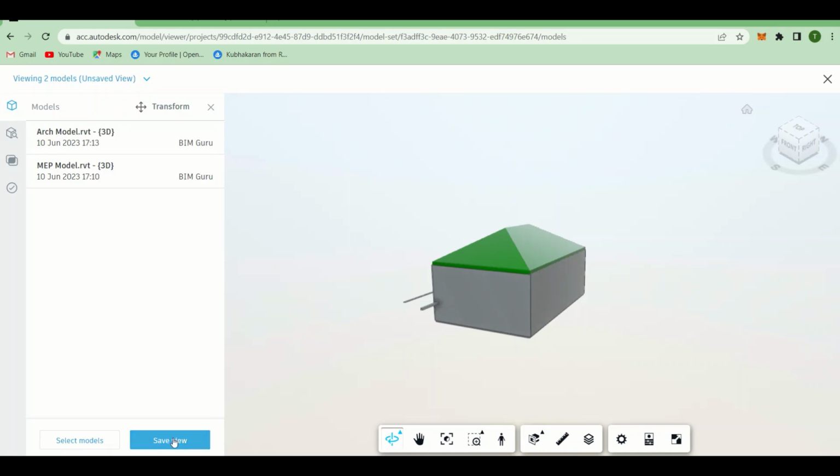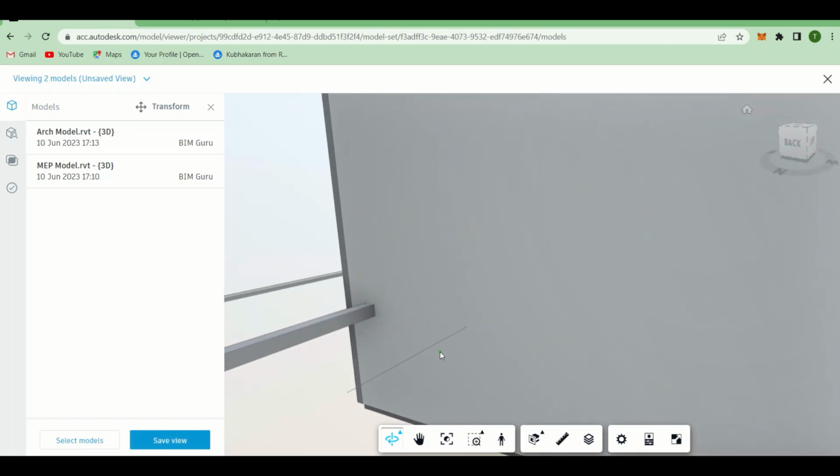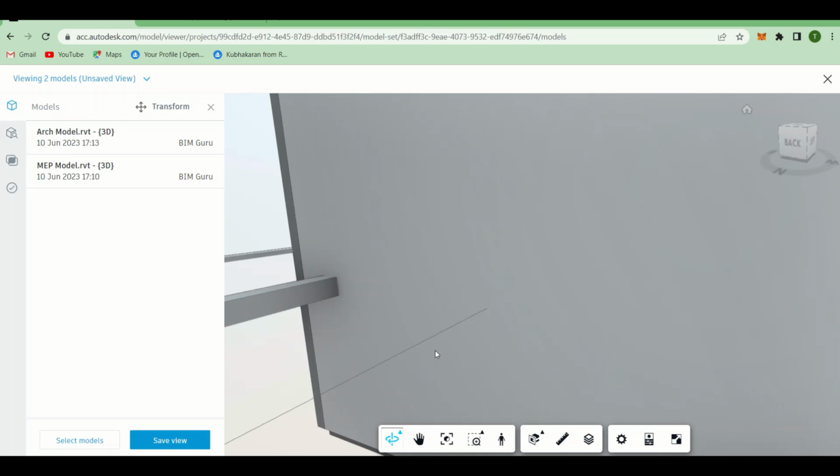Now, right here, you can see the save option. What it means is that if you want to save a particular view, you can do that in ACC as well. I just wanted to save this view so that whenever I want to come to this particular location, I do not need to set up the things as per the actual location.